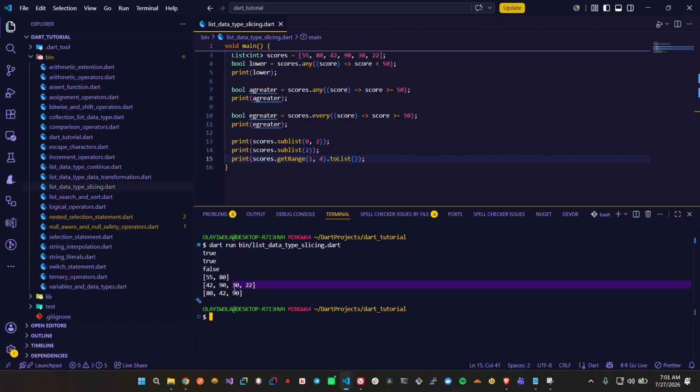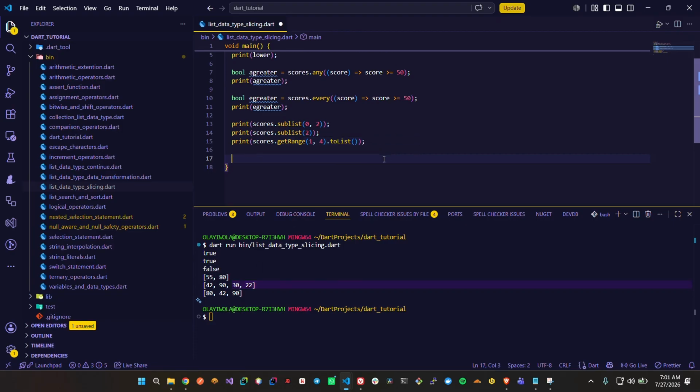Then we have what we call take and skip. Take means just take these two items, and skip means skip these two items. But the take and skip actually work from index 0. When you say take 2, it takes the first two items. If you say skip 2, it will skip the first two items. Are you getting it? All right, let's print it and see.